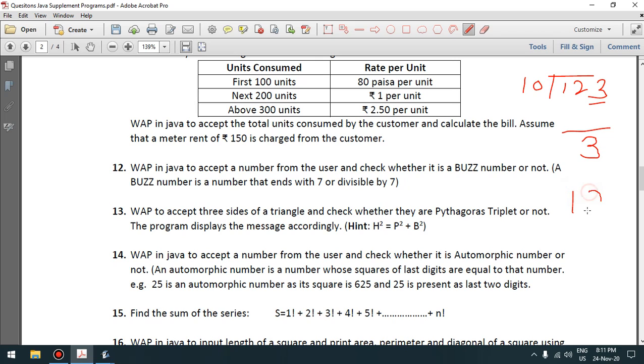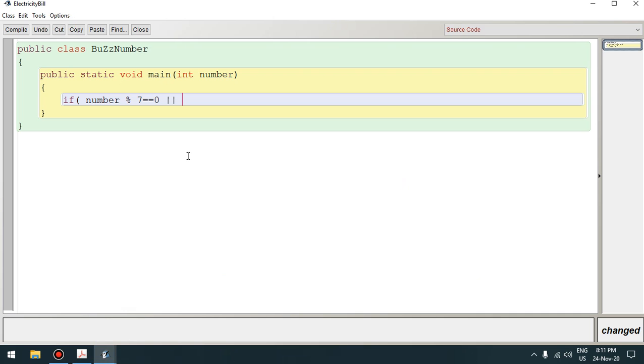If I divide 12 by 10, then the remainder will definitely be 2. You can check it out. If we divide any number by 10, the last digit will be the remainder. So we will use this concept for finding out whether the last digit is 7 or not. So how? We will divide the number that the user will enter in this variable.